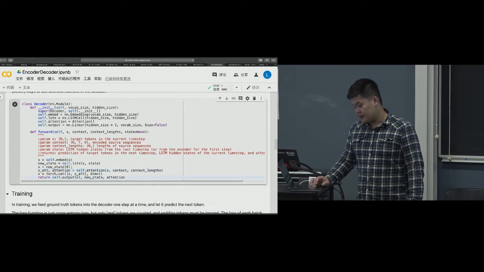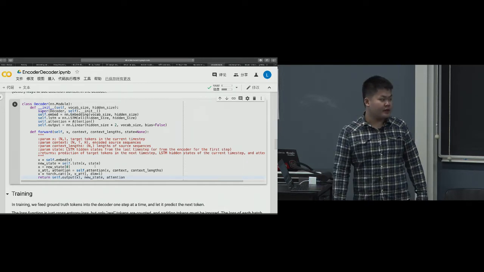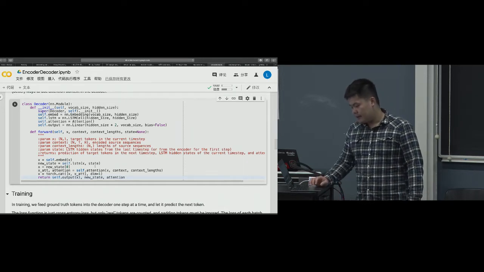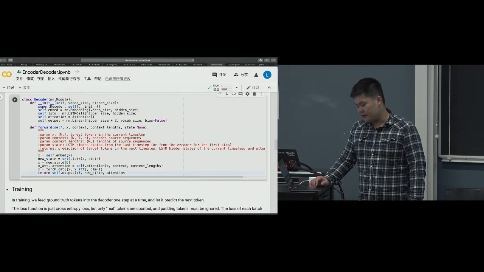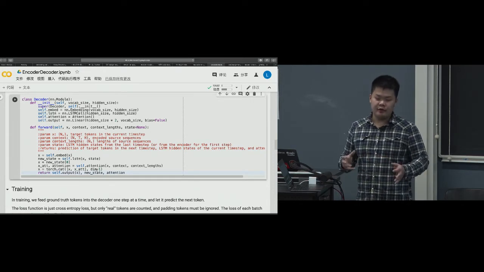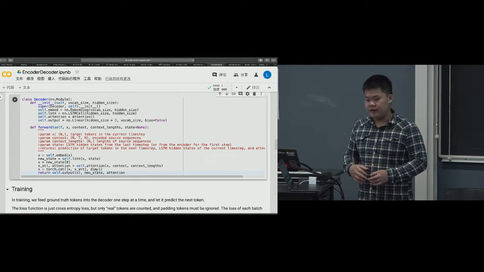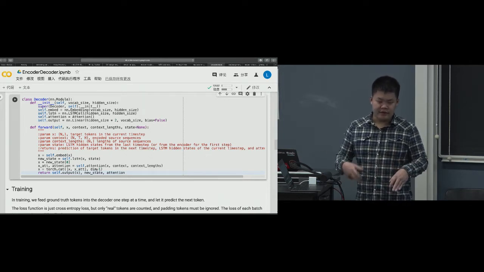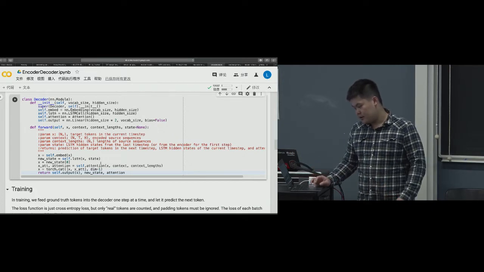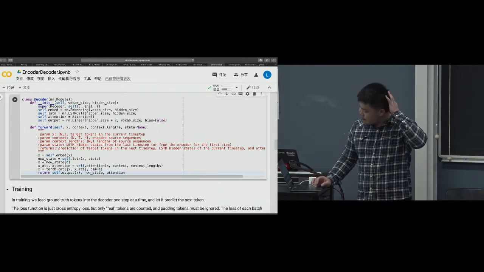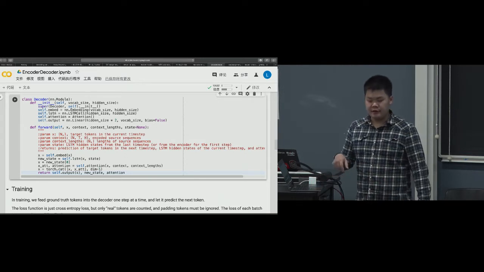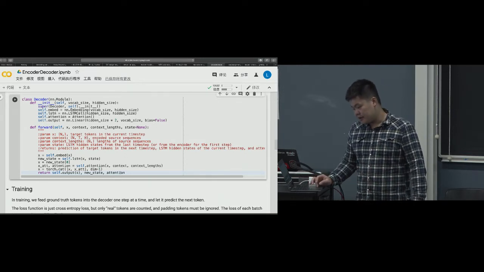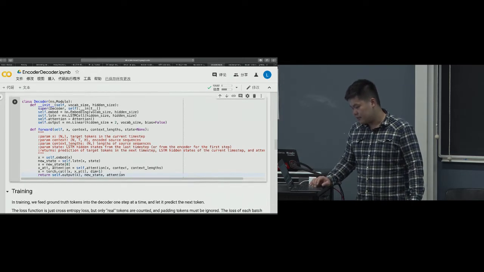We also return a new state. The new state here is just the hidden state of the LSTM, which will be the input of the next time step, because the LSTM always takes the input of the current step and the hidden state of the previous step. So we have to do this to pass the state to the next time step. And we also return the attention. And again, yes, this is just for visualization.